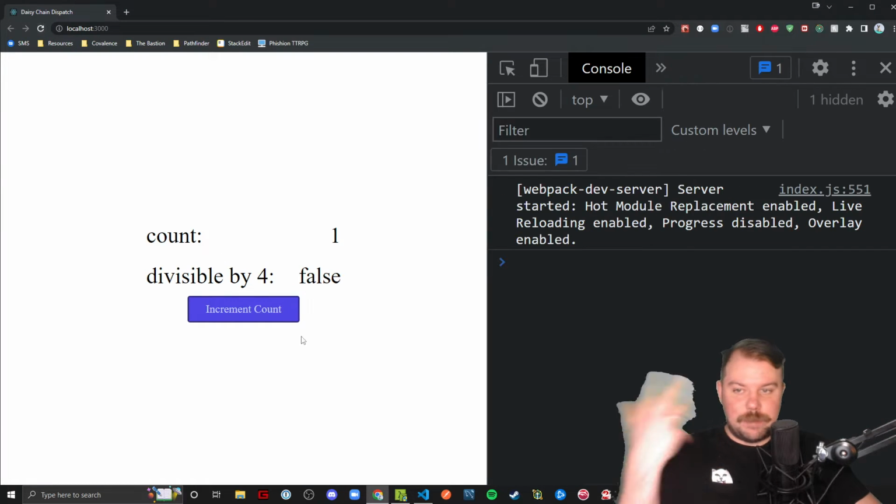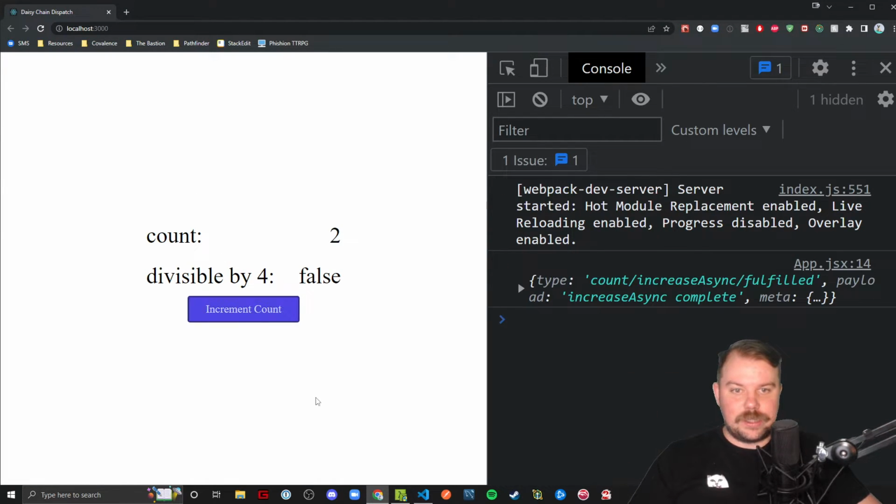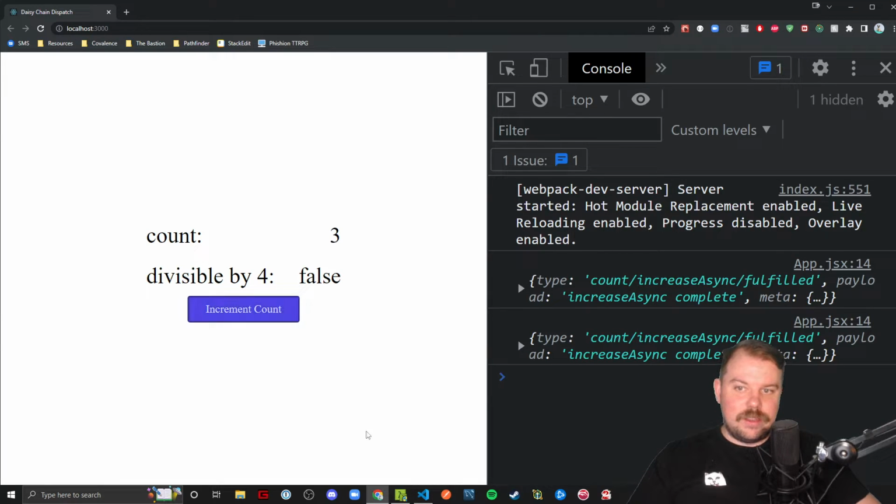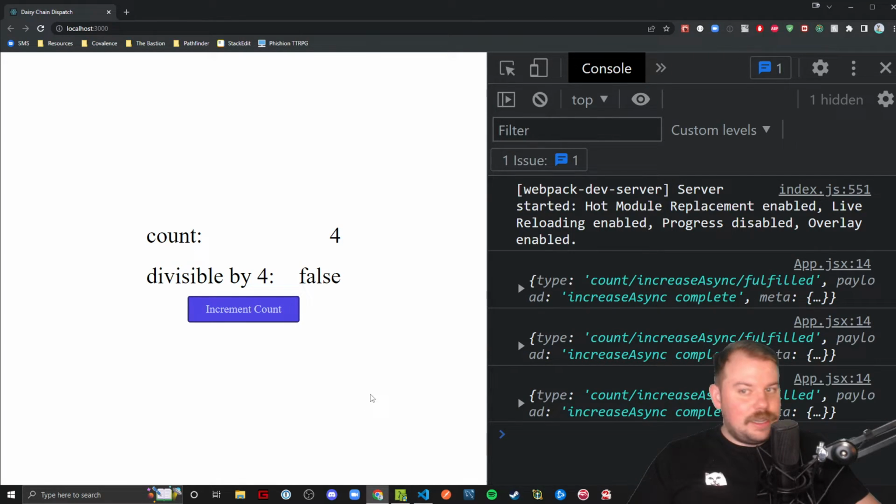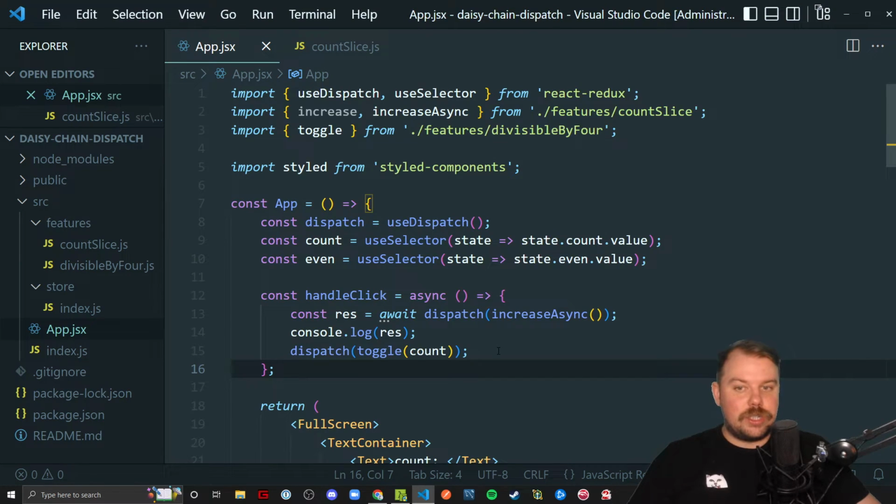I kind of thought of it while I was making this video to see if I could handle that use case there. So it's indeed awaiting the value there, but as you can see, that second dispatch is still looking at what the state is, not what it's going to be. It has no logic to do that.